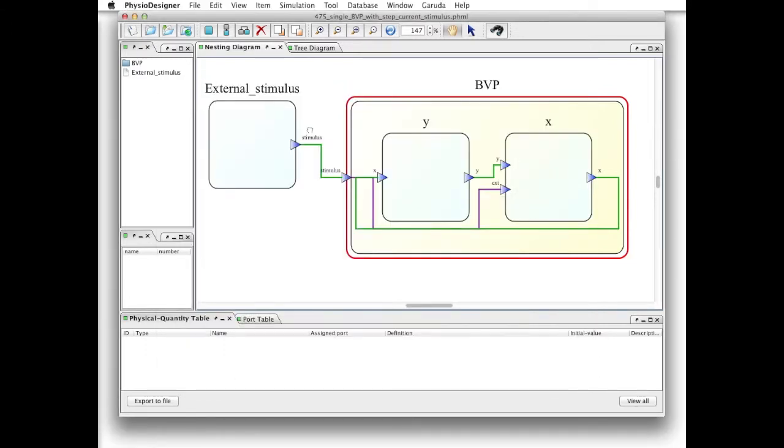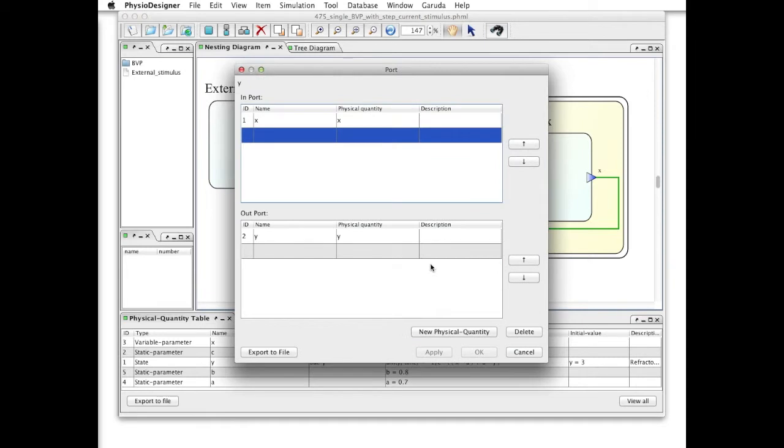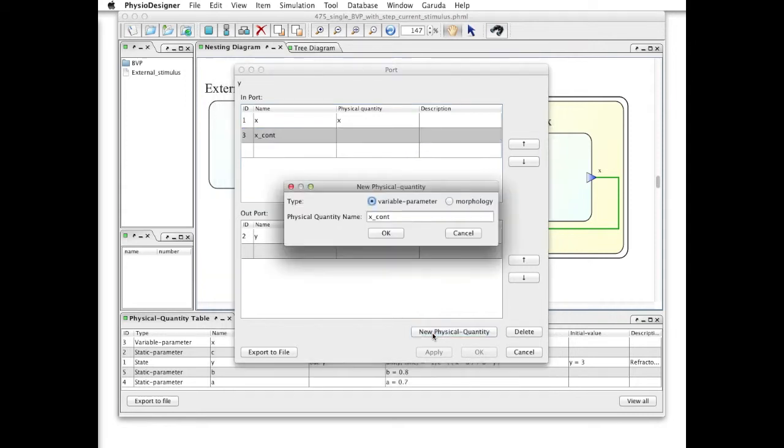To do this, we will duplicate the model by copy and paste. But before that, we need to prepare to create the projection between two BVP models. At first, let's create an import on the module Y, to receive the projection from the module X at the contralateral side. Select Edit Ports from the context menu popping up by the right click. Double clicking at the name column at the upper table, which is for the imports, enter the name of the new port. Now you don't have a physical quantity to assign to the new port, so we need to create it. Click the Apply button, then select the port again, and click the New Physical Quantity button.